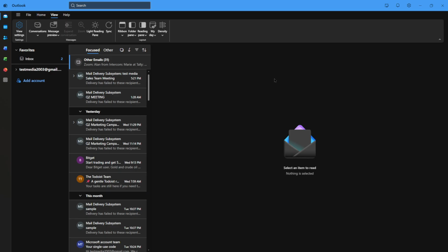Start by opening Outlook on your computer. Give it a moment to load your mailbox fully so the top menu, also known as the ribbon, is visible. We'll be using the ribbon to adjust the way messages are organized, so make sure you're looking at your main mail view. Next, click the View tab along the top ribbon.